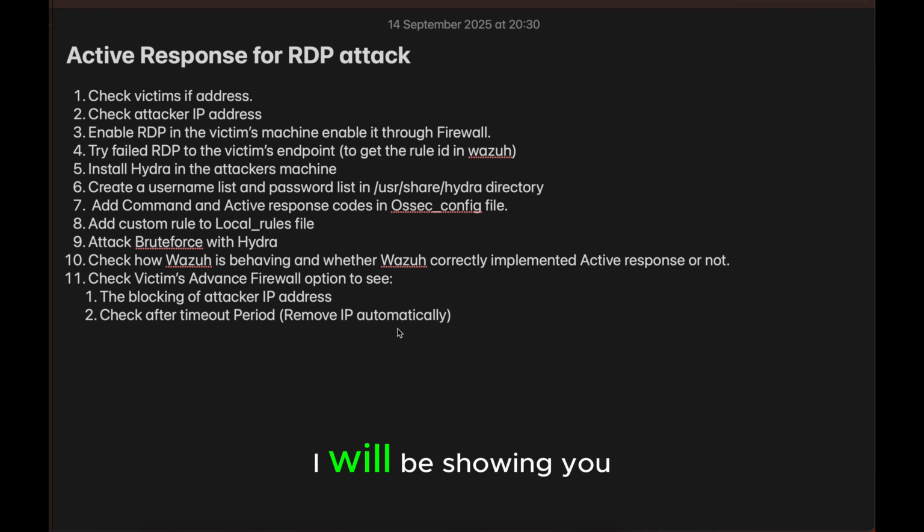So today I will be showing you a very interesting topic of Wazuh's active response for RDP attack. So RDP is a remote desktop protocol, and RDP attack generally happens in Windows based systems.